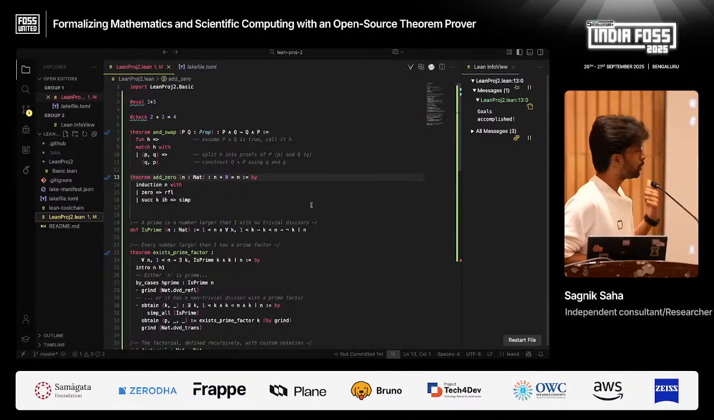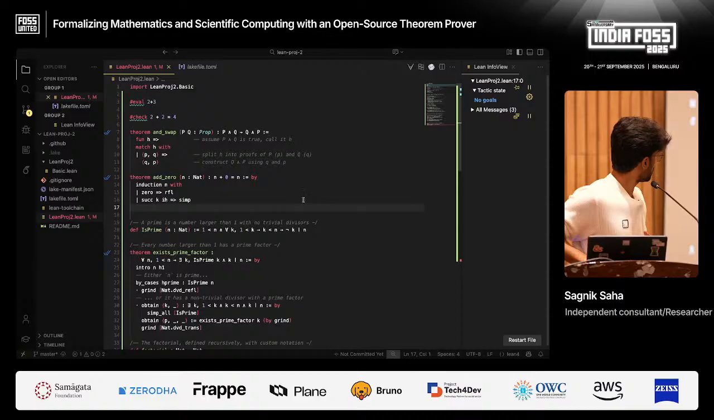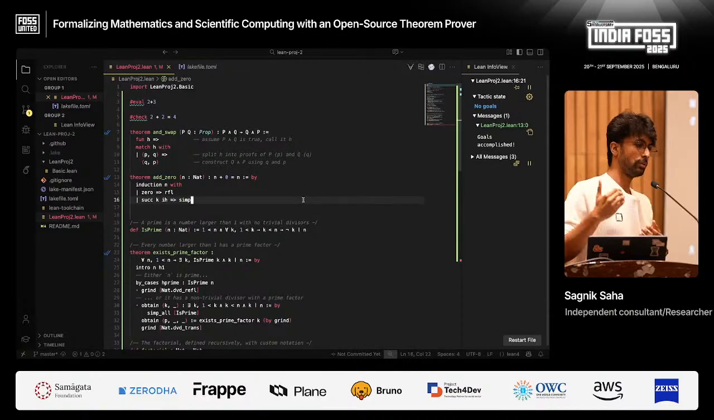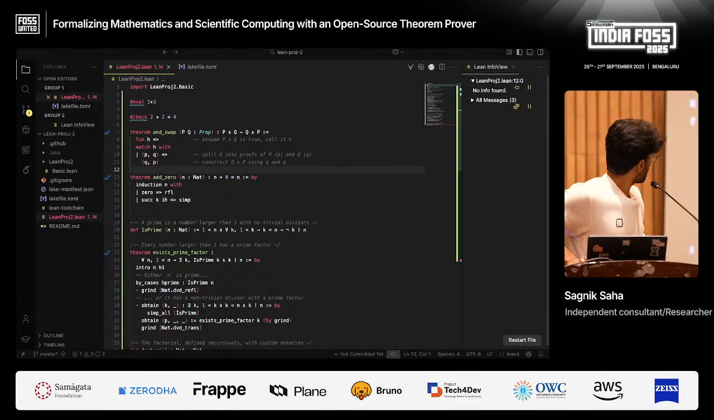So if you go inside VS Code, downloading Lean is very easy. You just have to use an extension. It will automatically download all your libraries and every battery that you need. If you want, it will also download Mathlib, which is one of our libraries that we use majorly. So this is how we write theorems.